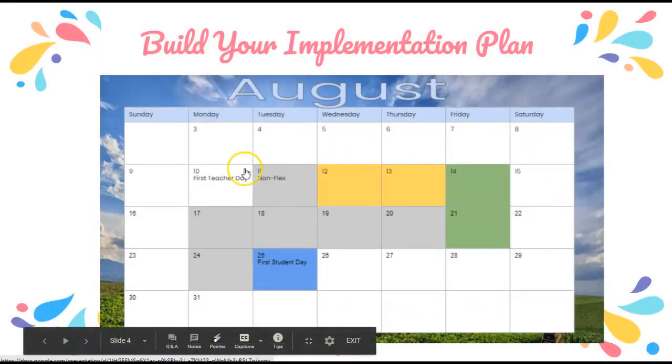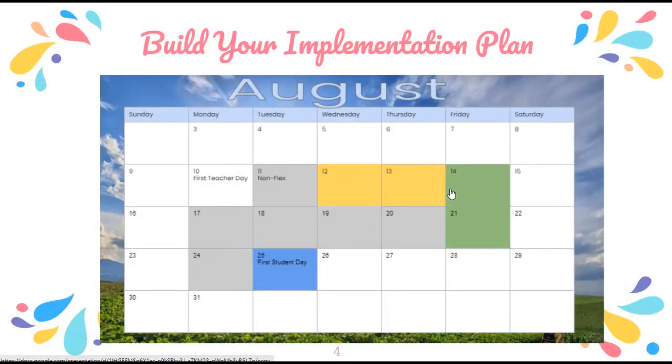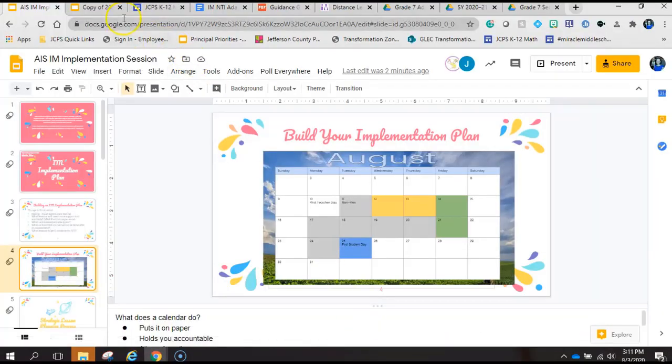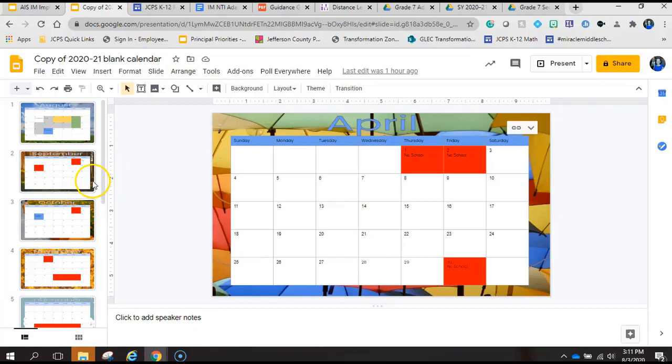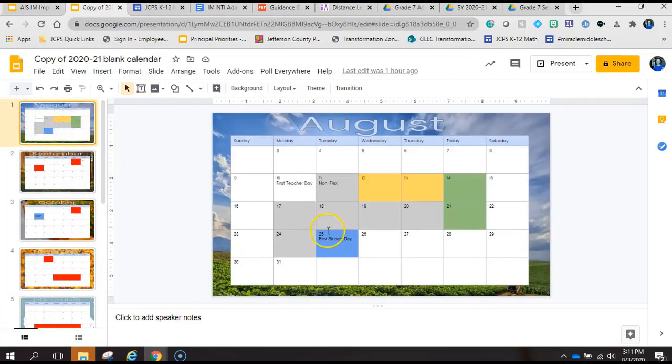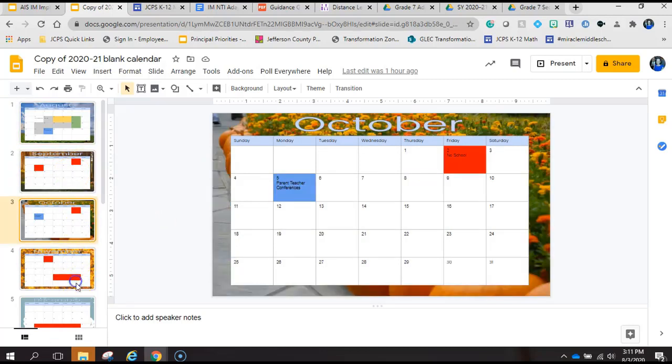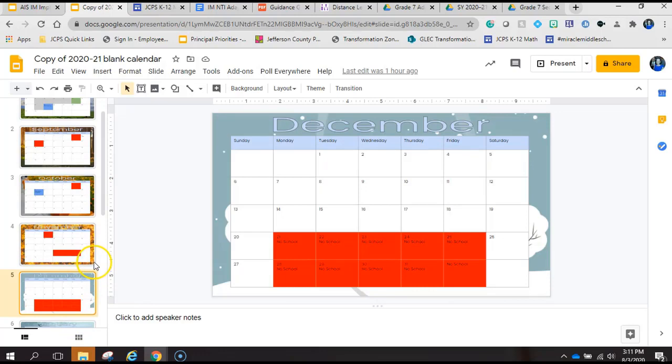I'm providing a calendar for you to start pacing out those days. When you download the copy, it will take you to this calendar, and it has all the days marked out for you so that you know when we'll be in school with students and when we will not have students. So it has it for the whole year so you can start planning out your year.